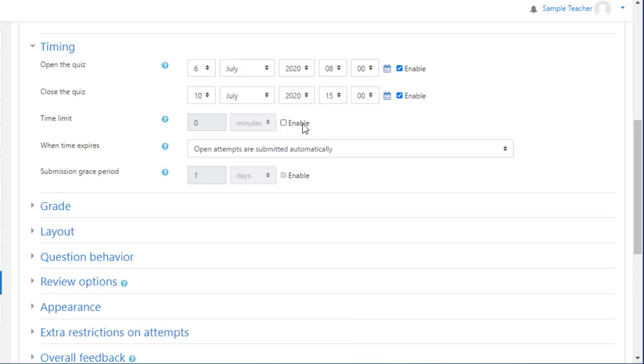Now for the time limit, the default is not to enable a time limit, but there's situations where you'd want to put a time limit on a quiz, like say you might want to give kids 30 minutes to take a quiz before it turns itself in automatically.